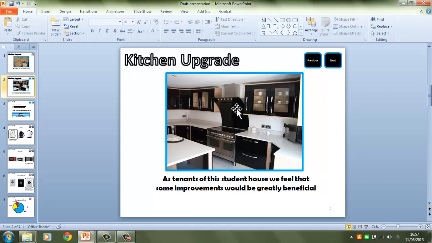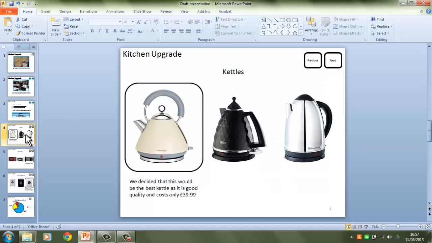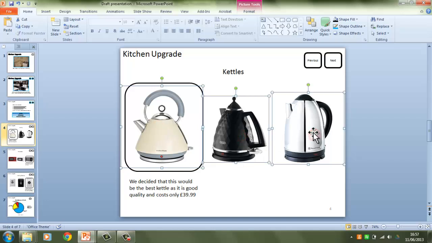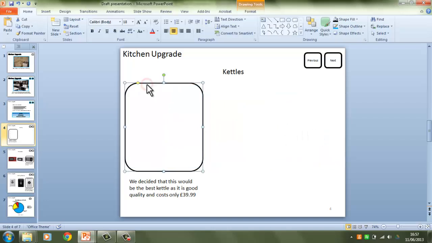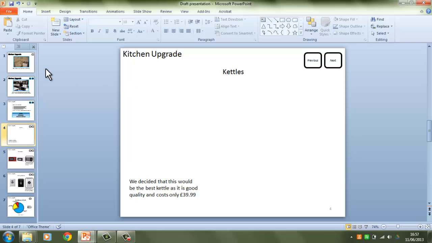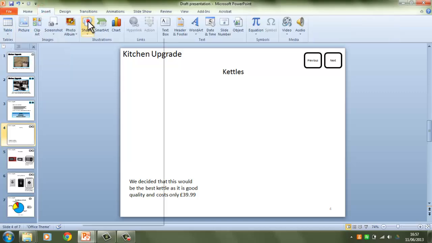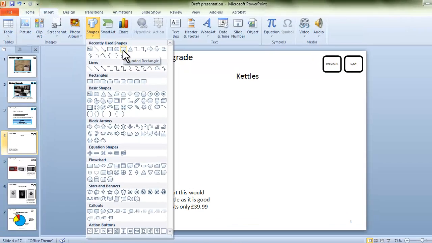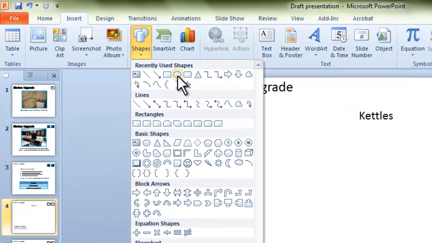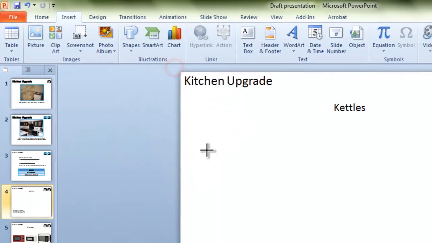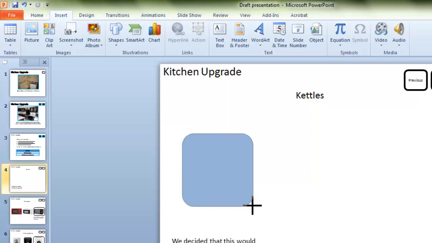Now another really useful skill that I'm going to show you is in this draft version. If I delete these particular images, I've got my kettle slide. Remember what I told you, that it's really important to save your images. This is one of the reasons why. Let's say that I insert a shape. I'm going to use a rounded rectangle, but you could use a circle or a square, anything you want. I'm going to create a shape like that.